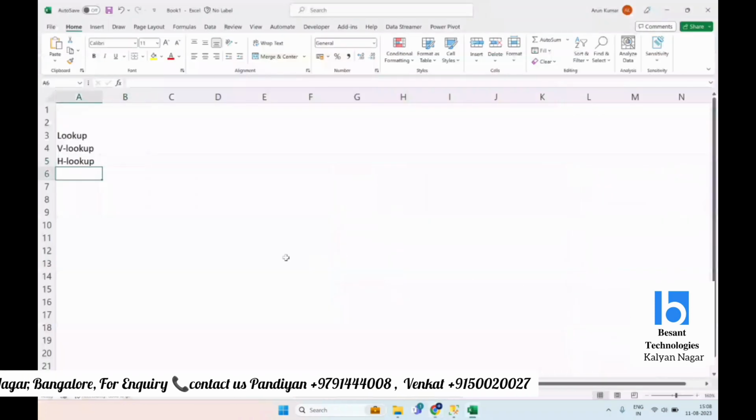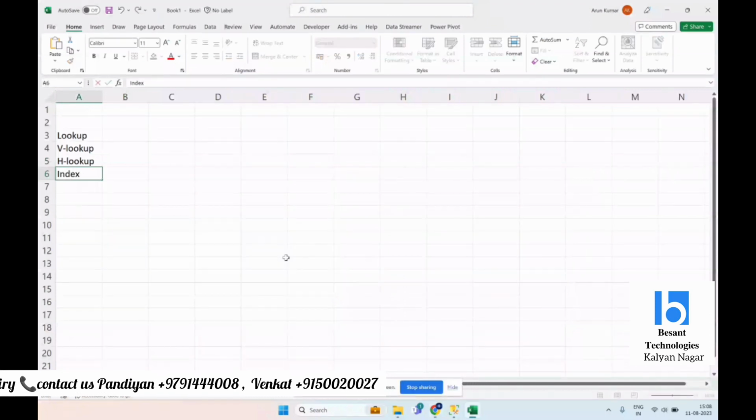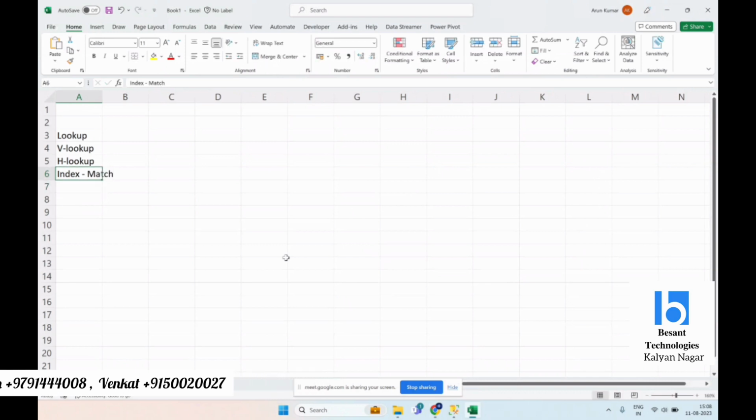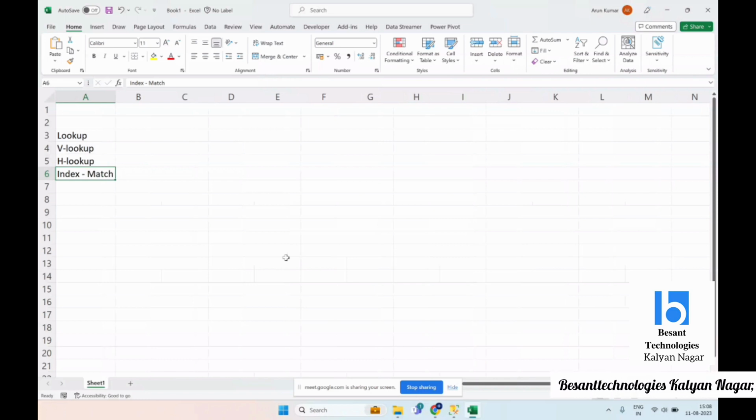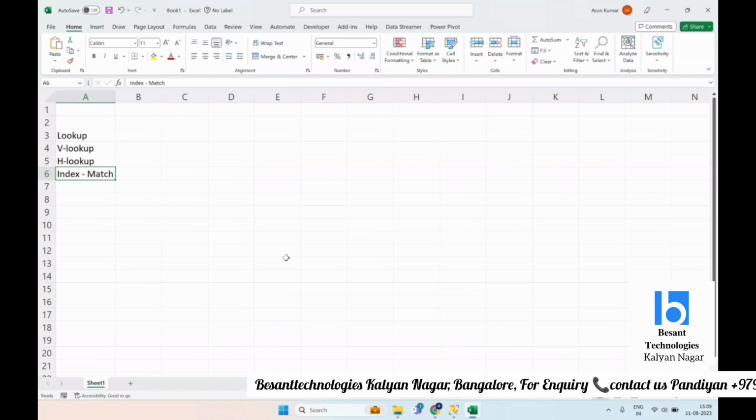After this, we have INDEX and MATCH. INDEX MATCH also performs the same job as the lookup function, but the advantage of INDEX MATCH over VLOOKUP is that VLOOKUP cannot look on the left side; it only looks on the right side. In the table array you have given, the data you want to take must be on the right side of the lookup column, then only it will give the output. If the data is on the left side, it is not going to accept it.